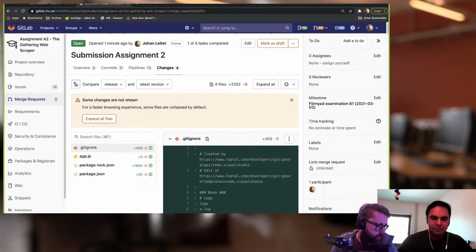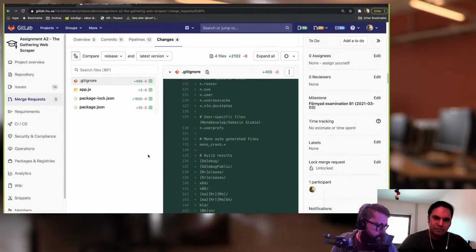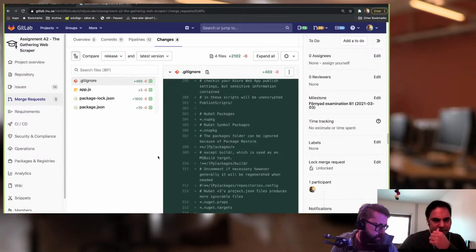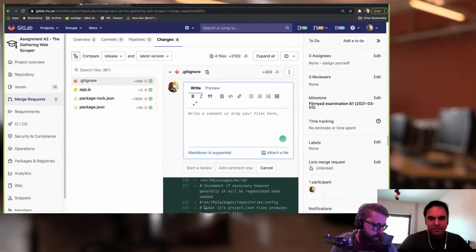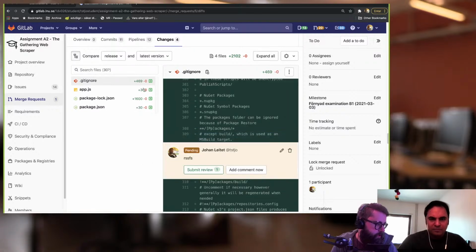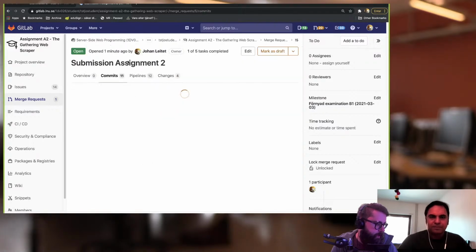No, I'm not sure. Yeah, that was a long file. So I can actually write comments directly inside of here to make a proper code review. And those comments will be shown at the start page. We can see the number of commits. If we have a pipeline, we can see the pipeline.